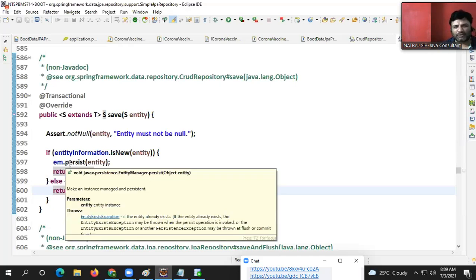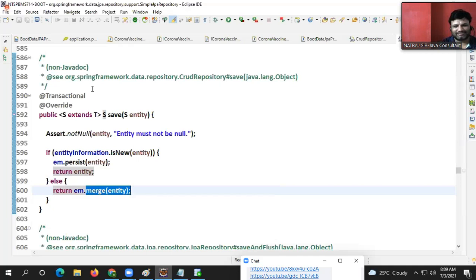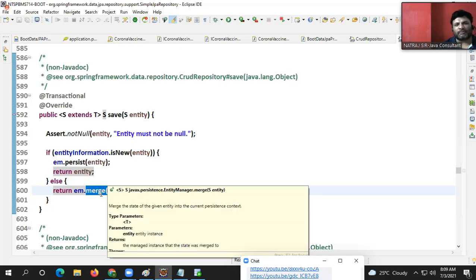Persist method means what? If it is null, entityInformation.isNew returns true. It checks whether this one record is already there or not. If not there, persist only. If already there, merge. Merge is capable of doing both save and update operations, right? In this case, this merge will do the update activity. Are you getting my point there?